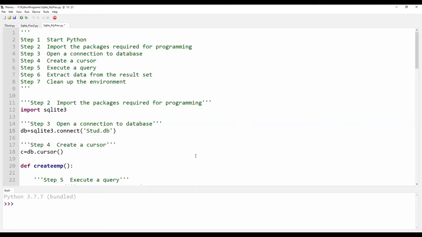So among the 7 steps, we have completed the first 3 steps. So moving on to the 4th step, we have to create a cursor. Why this cursor and what cursor is?